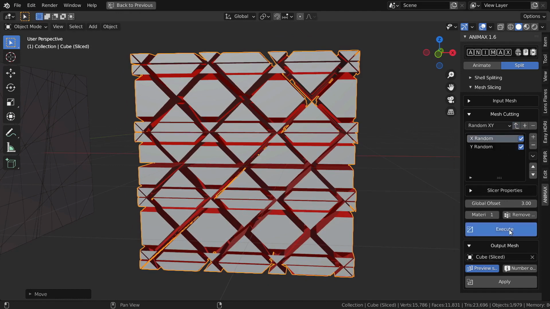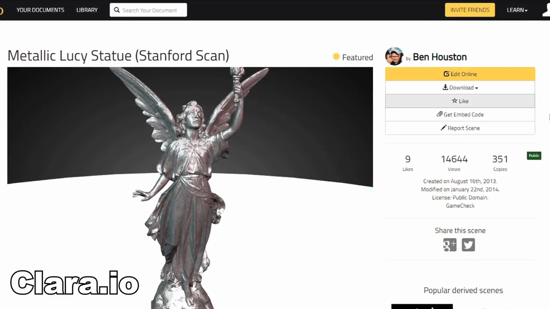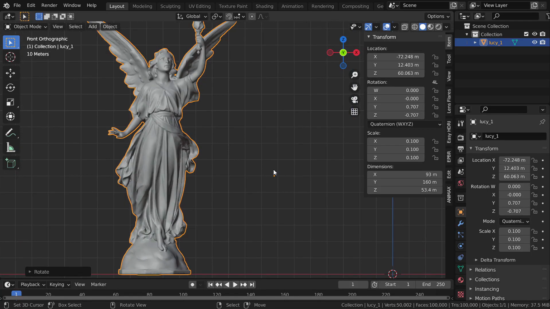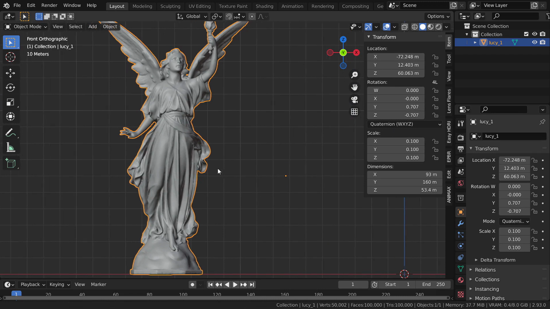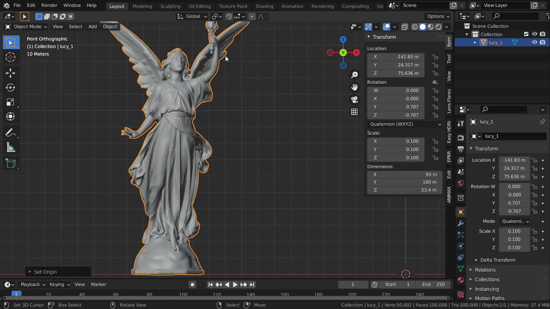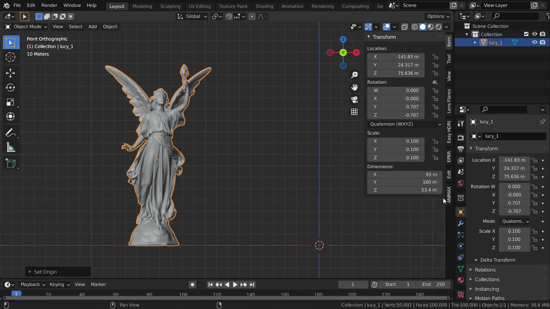Fracturing the cube was easy. Let's try a more complicated object. We'll use this model that I downloaded from clara.io. The first thing to notice is that the origin is not in the center of the mesh. That could cause problems later, because the add-on considers the origin as the center of the mesh. So I will set the origin to the geometry.